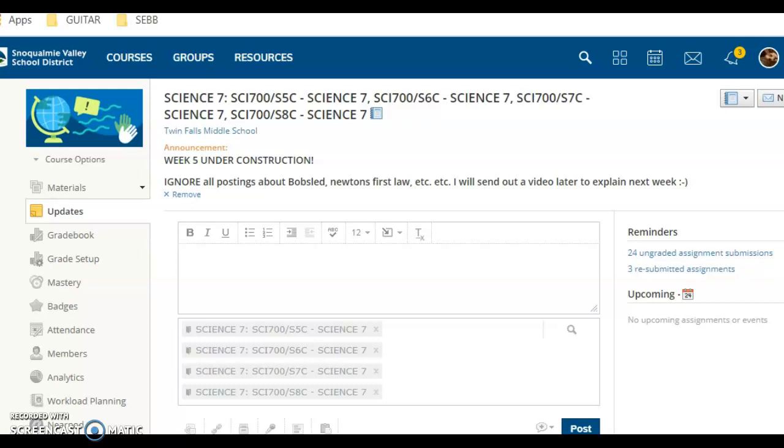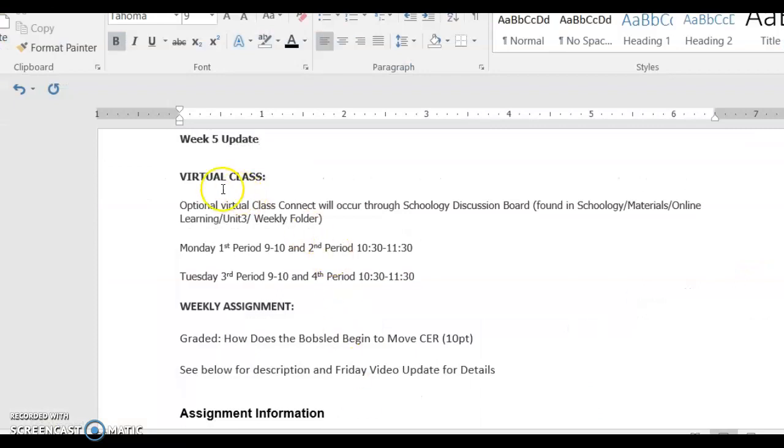So what you're going to be seeing in the updates, right now I'm telling you guys, week 5 under construction. So I'm working on it right now. But what you're going to be seeing in the updates is this. I'll be letting you know when, how, what virtual class, and then when, how, what, basically the nitty-gritty weekly assignment. So for right now, our virtual class is this optional class connect time through Schoology discussion.